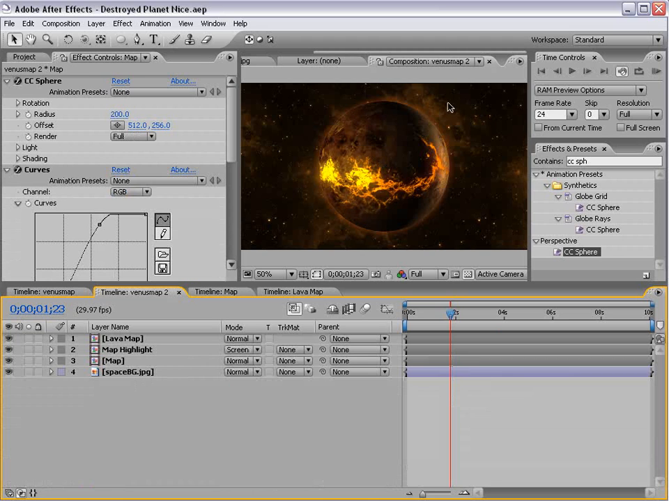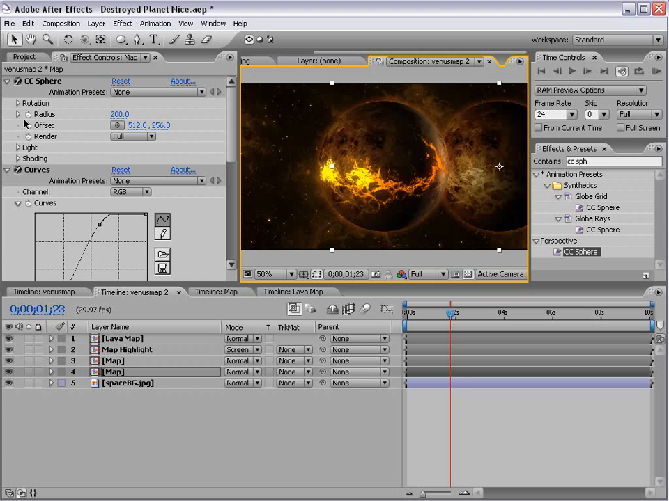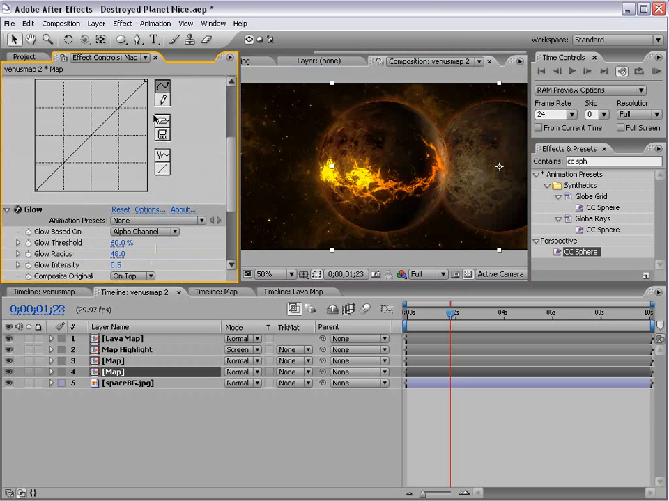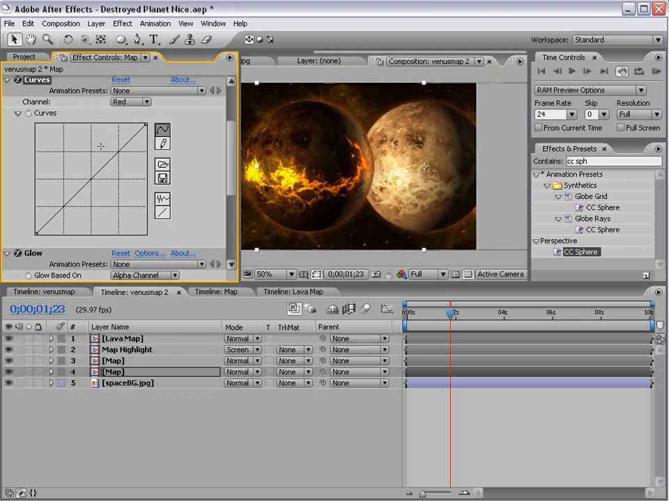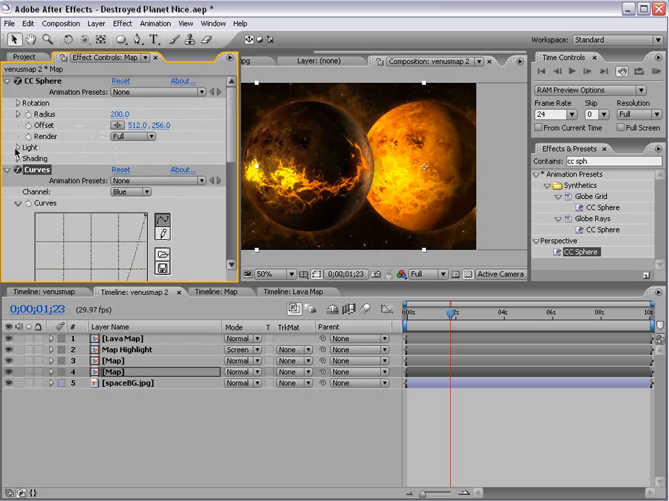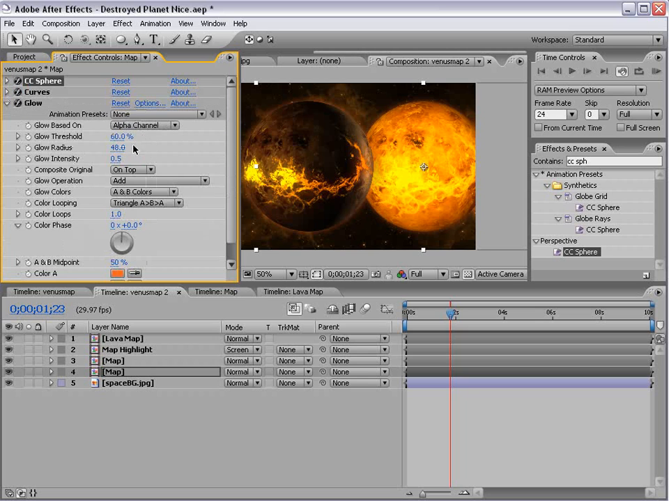Now another thing we could do is create a sun. So if I took this map and duplicated it, I can move it over here and then reset the curves, and then just blow it out, like really make it bright. Same thing with the red channel, just going for an orangish bright color. And we can move the light so that it is sort of straight on. And then if we take our glow, we can reset it and then increase the radius and maybe the threshold and bring the brightness down a little bit here.